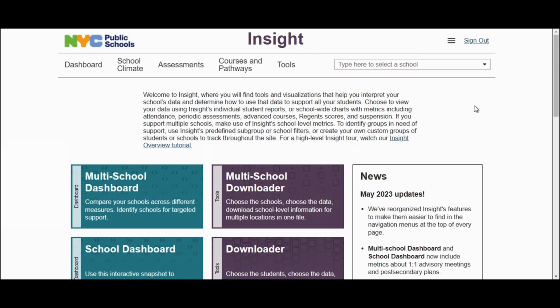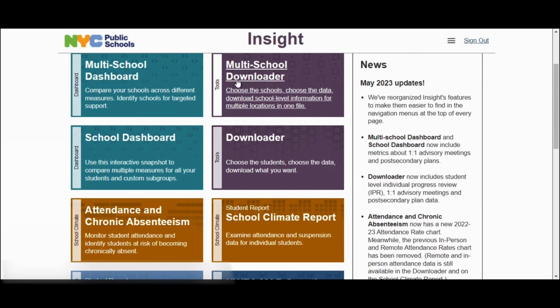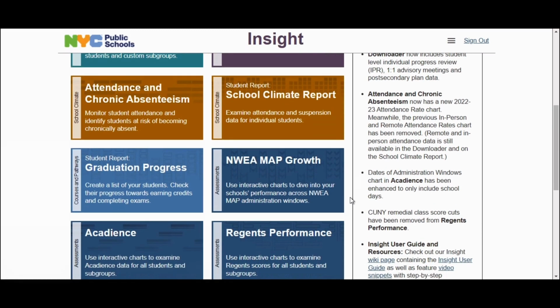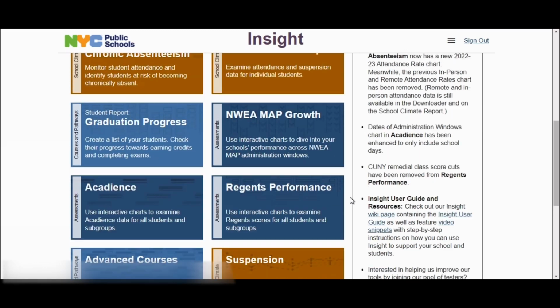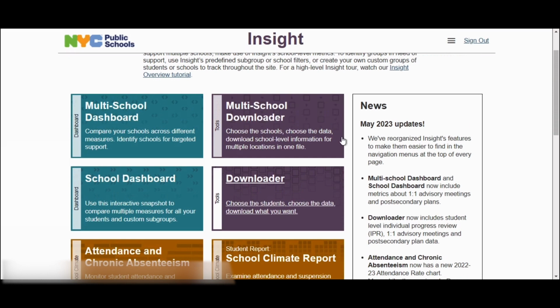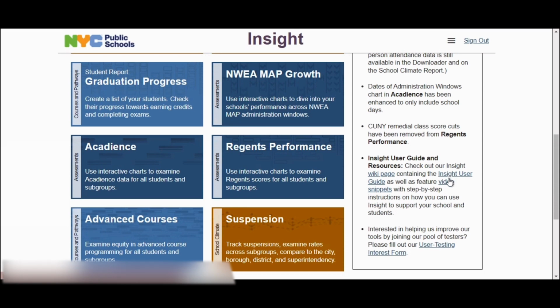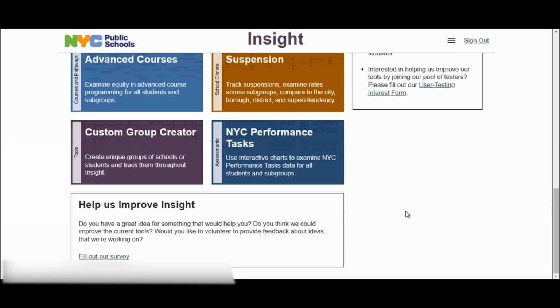Beneath these tabs on the homepage are 3 different sections. The first is our feature tiles. There is one for each feature in Insight that you have access to, and by clicking on one of these, it will take you directly to that page in Insight. The second section is our news panel. This provides updates on the application, such as our latest releases and new resources. And at the very bottom, you'll find a section on helping us improve Insight. Here you can share feedback with us via an online forum and let us know how we can make the application even better.